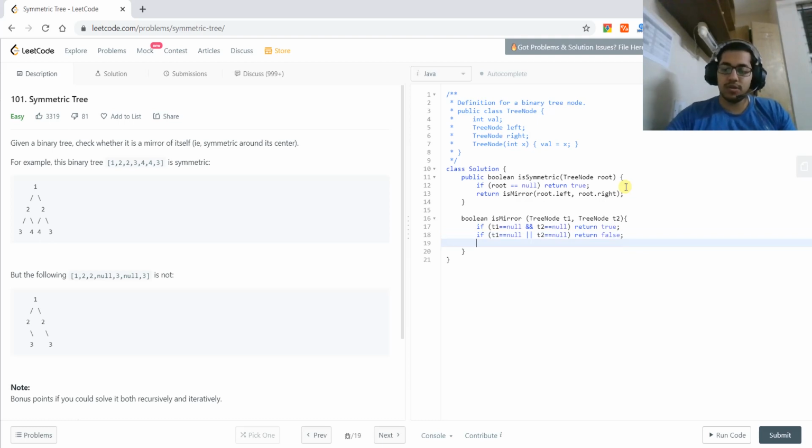Now if both of these conditions are not true, this means that both of them are not null and they are having some values. So we will check if the values are same or not. So if t1 dot val is not equal to t2 dot val, we will return false.